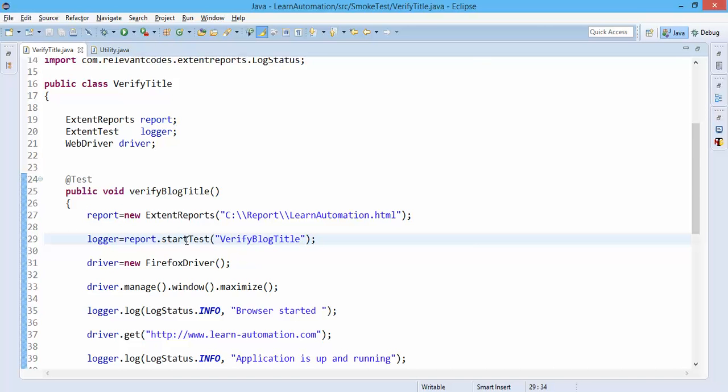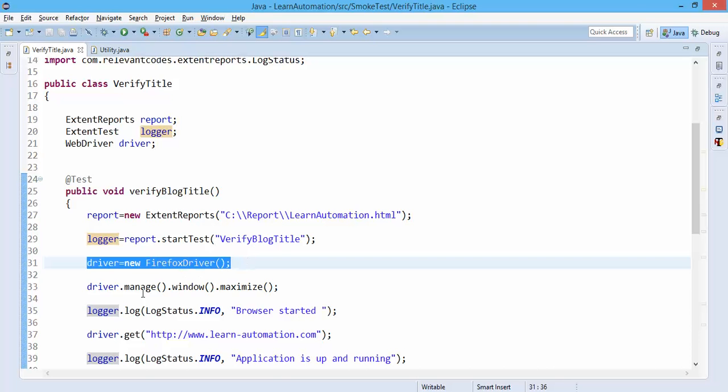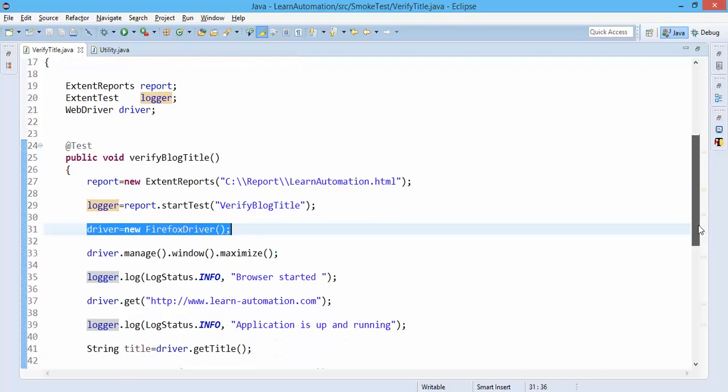So once you use start test, you will get an object of the extent test. The object name I created is logger here. Now you can start working with your regular script: driver equals new Firefox driver, maximize. And once it is done, I will say browser is started. I want to give this as info, so I have said logger.log, LogStatus.INFO, and like this.